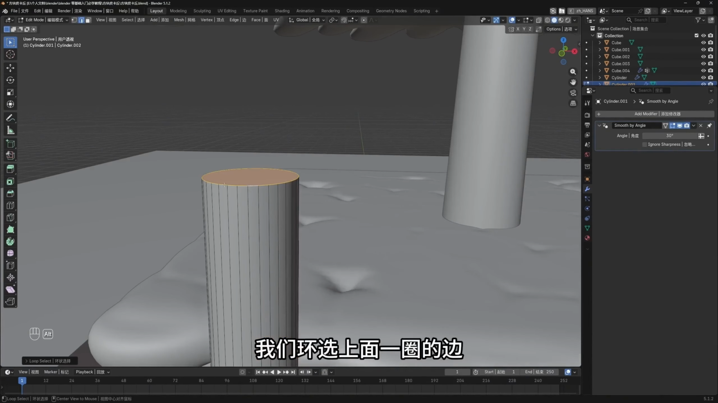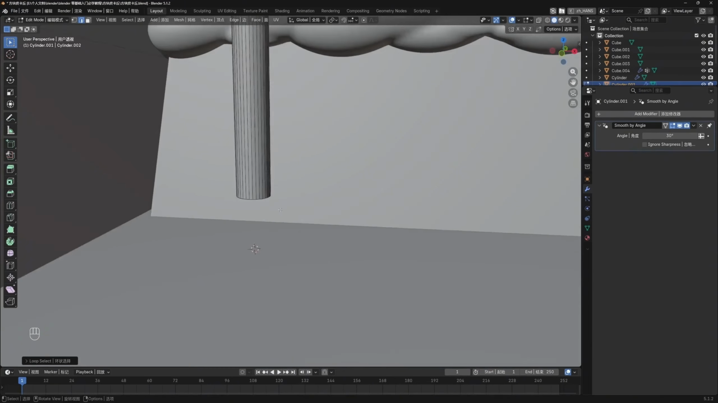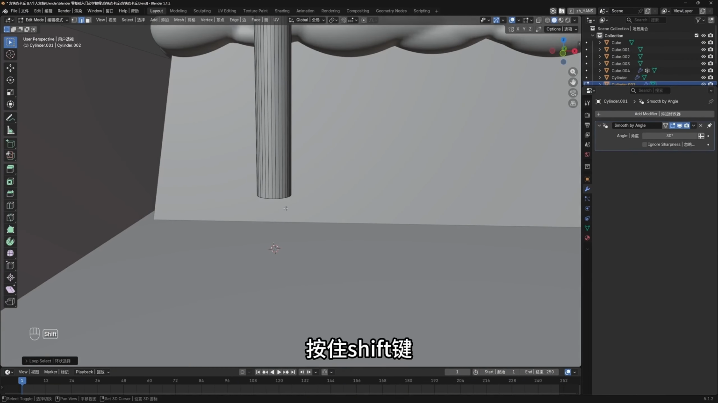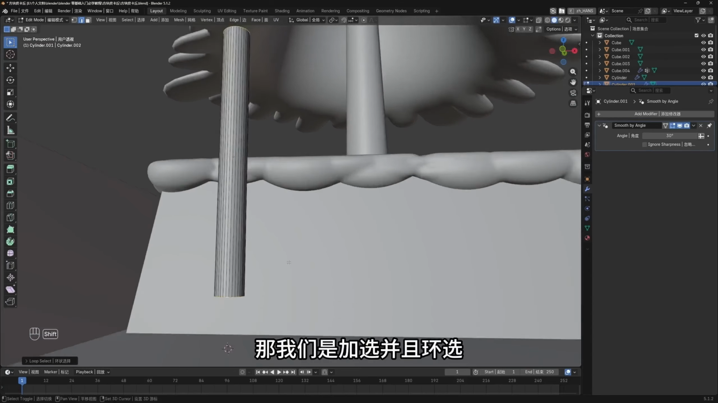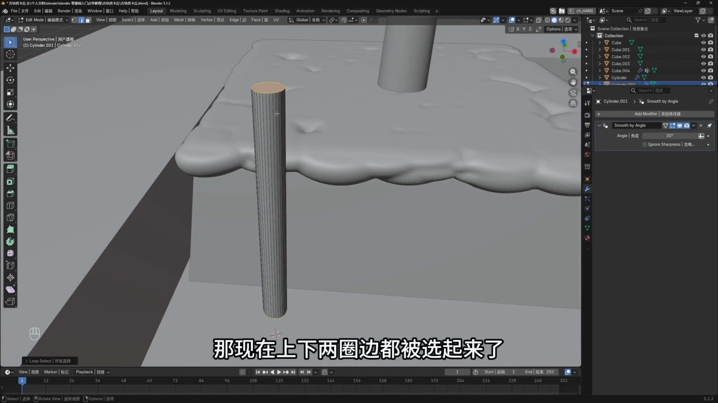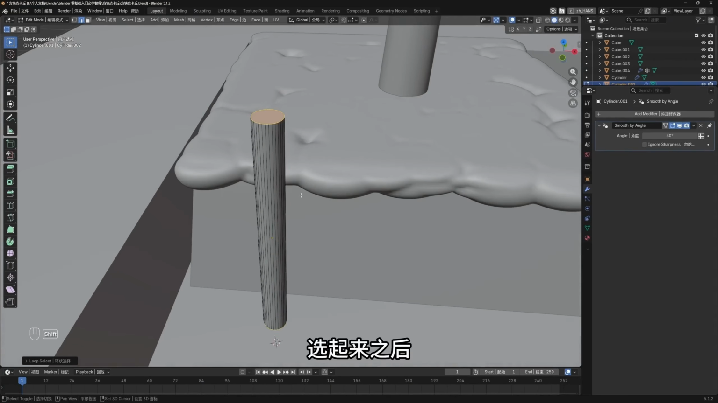First enter our editing mode. We also select the edge of the upper circle. Hold down the Shift key. Press and hold the Alt key again. Both of these have to be pressed. Click below again. Then we are adding to the selection and still choosing. Now both the upper and lower circles are selected.